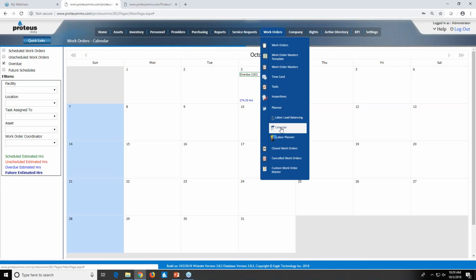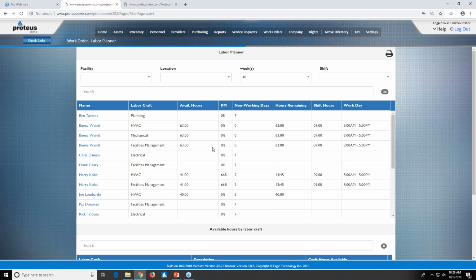The final change is to the labor planner, and this is a new function. It allows you to assign people to shifts, to specific labor crafts. It'll show their available hours in the week. You can identify, for example, if a technician gets a half-hour lunch and two 15-minute breaks, but they work a 40-hour shift, that they're only available 7 hours in that day.